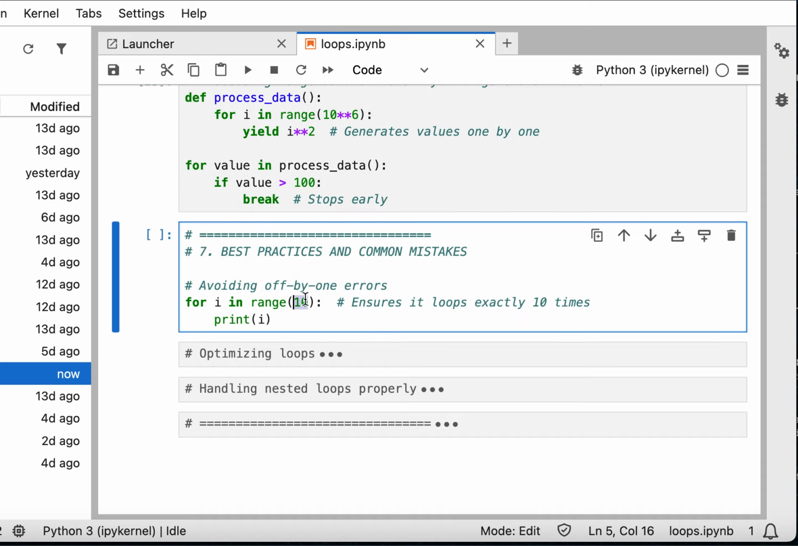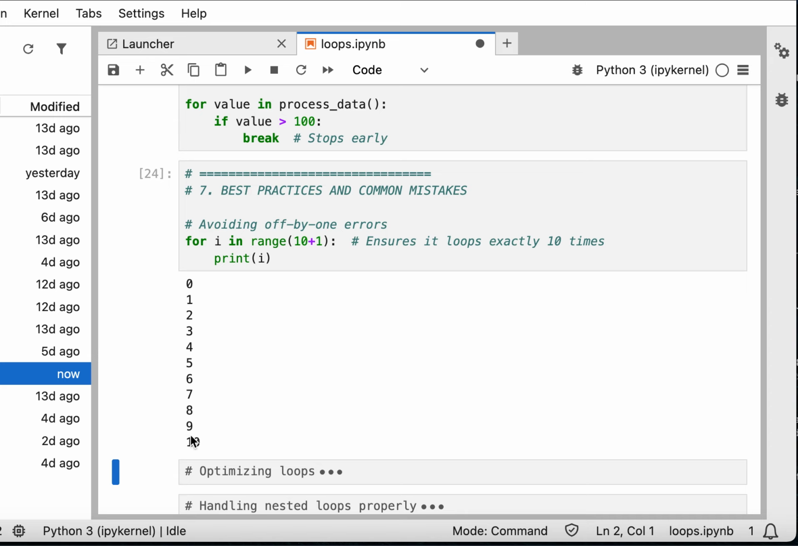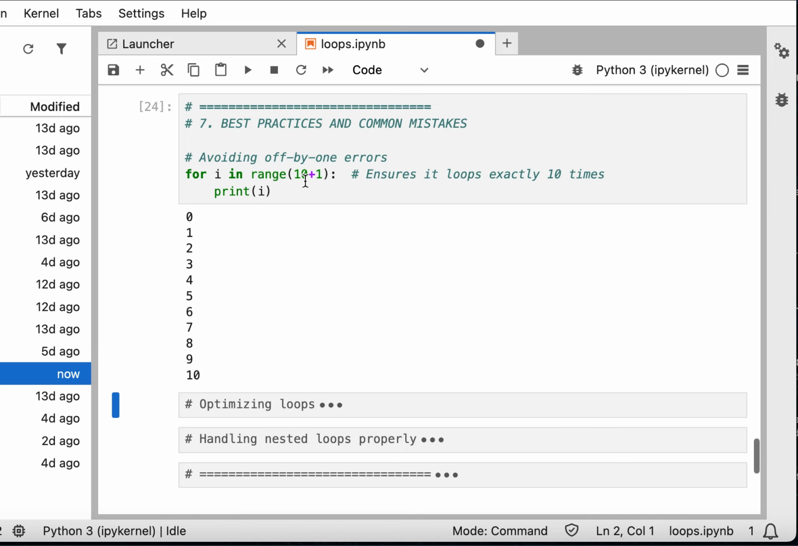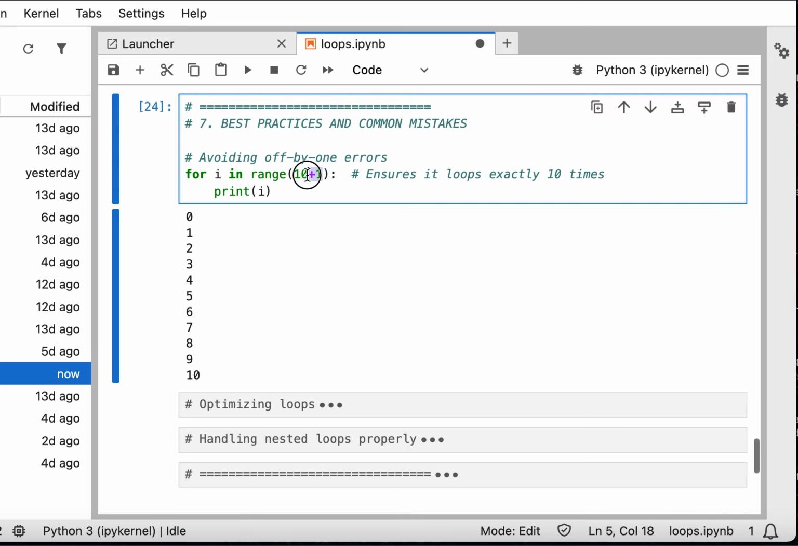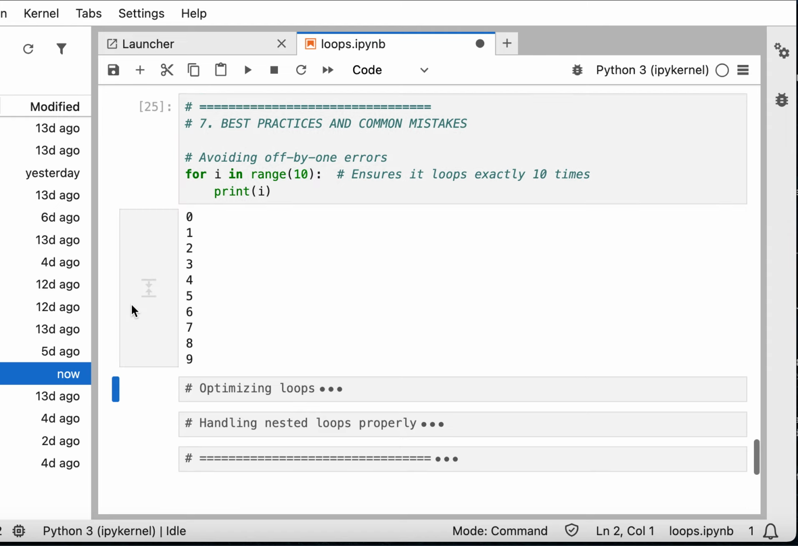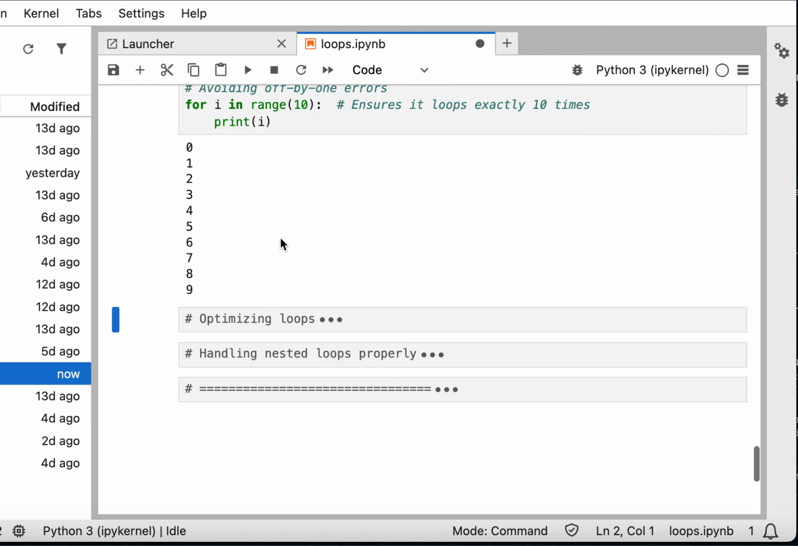Suppose you want your number to go to exactly 10. Remember Python starts from 0, so if you want to go up to 10, you have to do 10 plus 1. That way it will print up to 10. But if you just leave it at 10, it will print up to 9. So remember there is an off-by-one issue in Python. Be careful while you're looping.